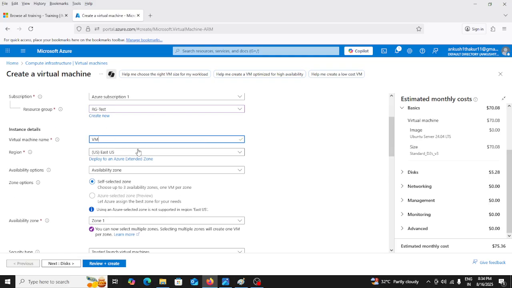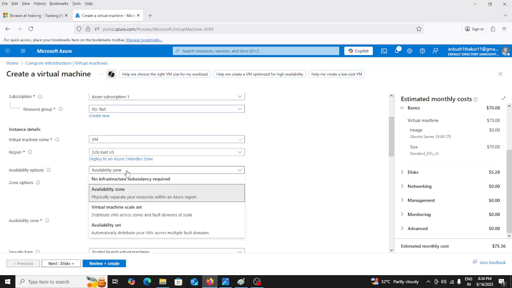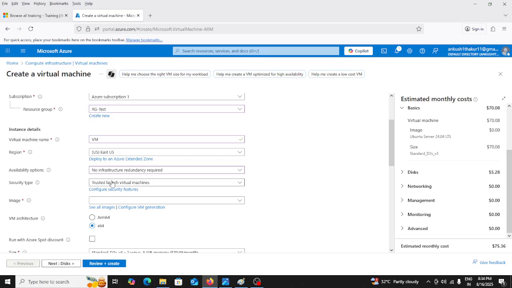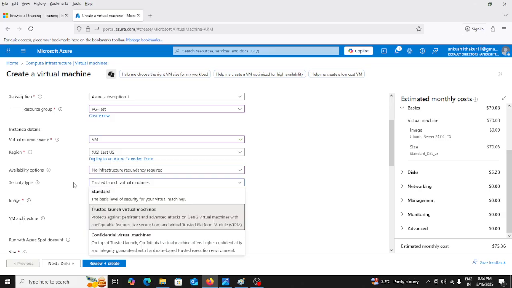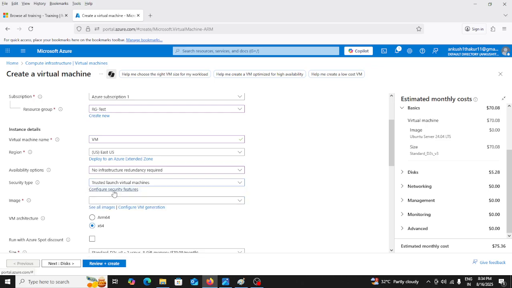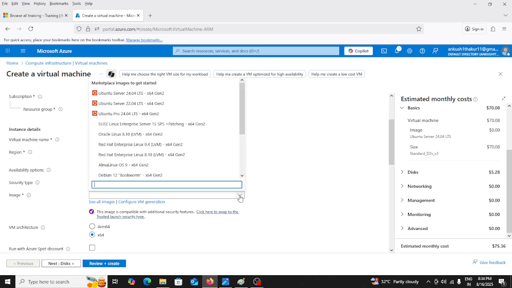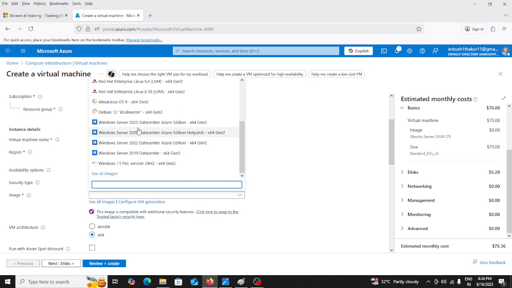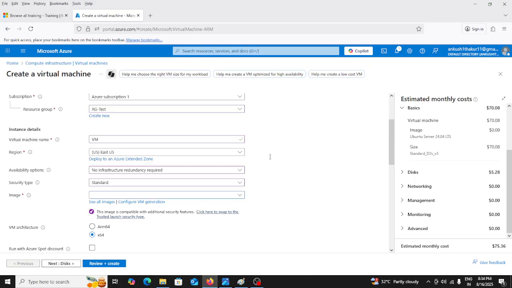So now region is the same, because the region will remain the same as the one in which our resource group is created. This is the availability options. I will make a complete video on these availability options, like availability zone, virtual machine scale set, availability set. So currently I will select no infrastructure redundancy required. Security type, I will also create a complete lecture on this. So currently I just use the standard one, the basic one. And here I will select the Windows Server 2022 Datacenter.